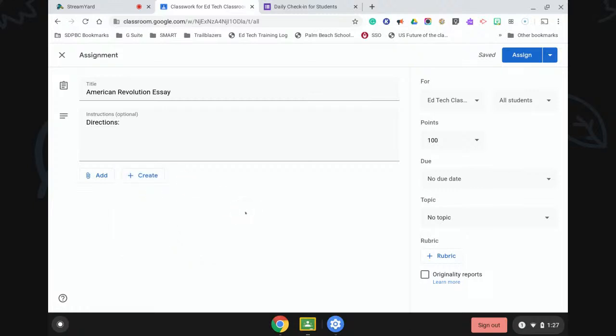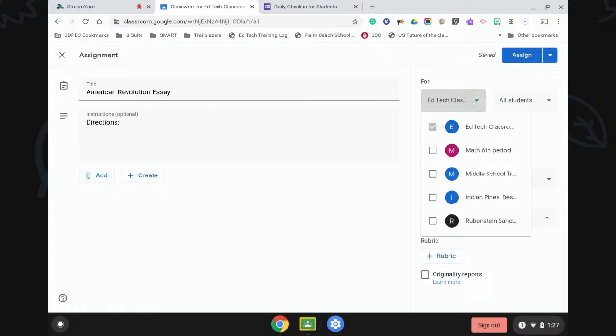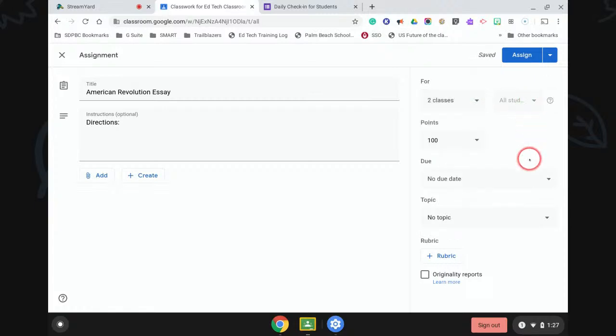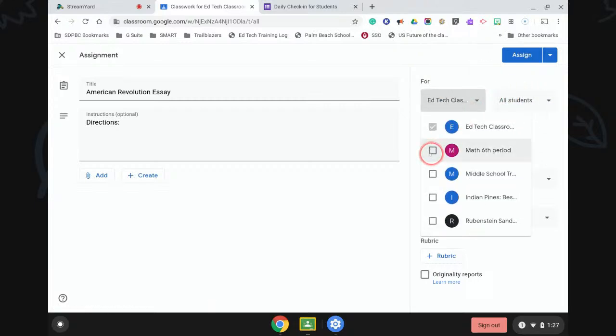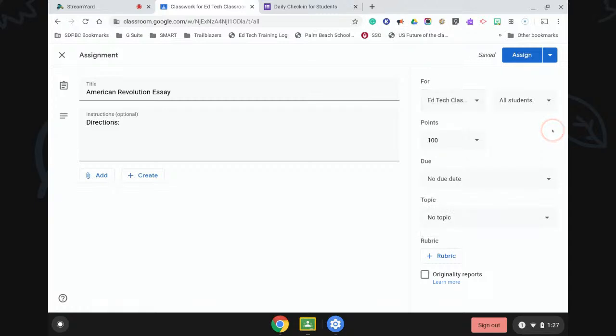Once you have all that decided, we have our settings on the right-hand side. We select our course. Remember, if you pick more than one, then you can't decide which students it goes to. So that's very important when you're planning your assignments. You can also give it a point value. By default, you'll have 100 points, but you can change that.